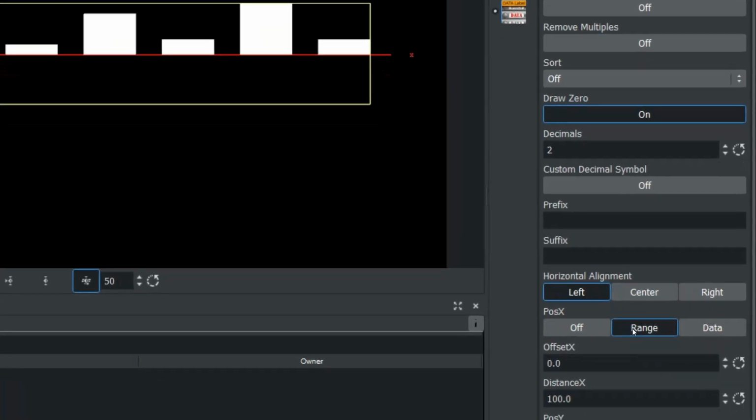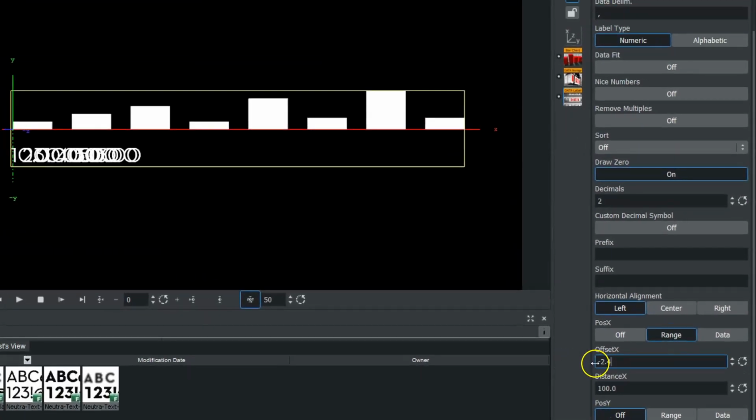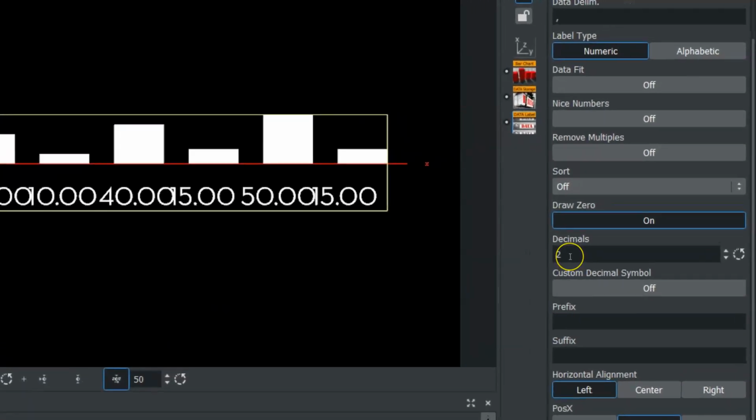If we change it to range, we get two more options here, an offset X, which will move it left and or right. We also have a distance X, which we can spread it out. You can also come in here and type in numbers if you don't want to use the little click and drag method. Now that we have it spread out on our X, we can come up to the decimal places and choose how many decimals we want. By default, it's set to 2. If we want to turn it down to 1 decimal and or 0, we just have to click there.